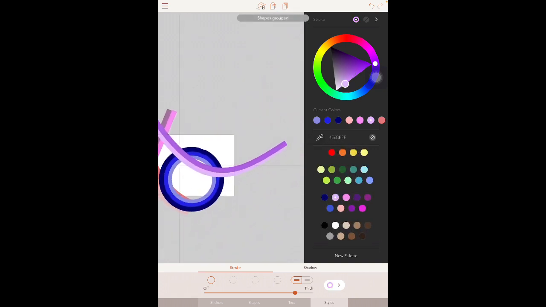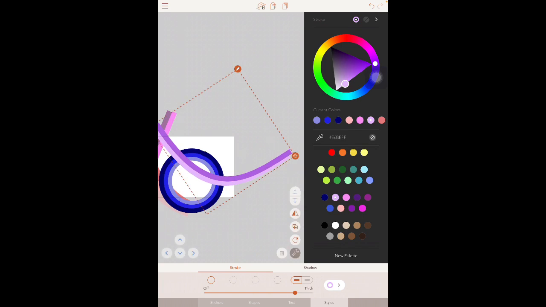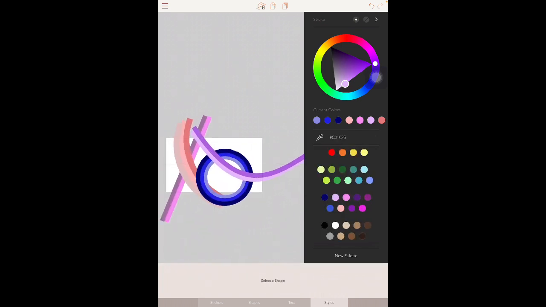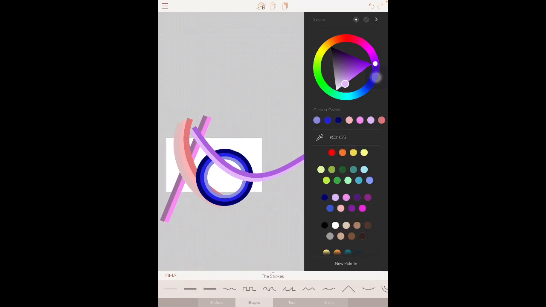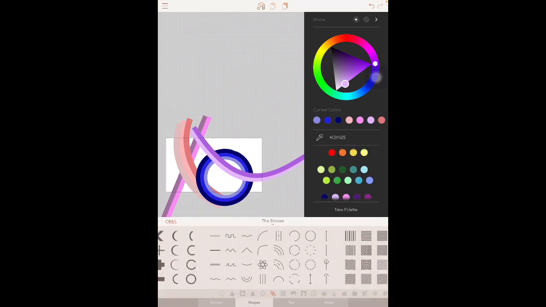Group. I think I'm going to do 1 more shape. So I've got 1, 2, 3, 4 shapes all grouped together. I'm going to do 1 more. How about, I'm going to do another line, I think.